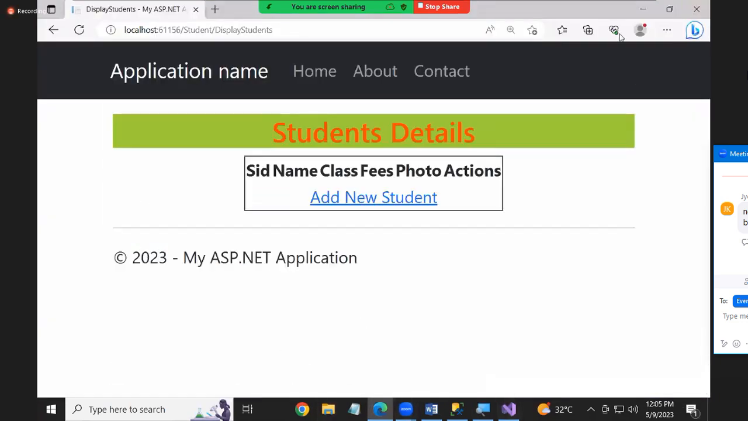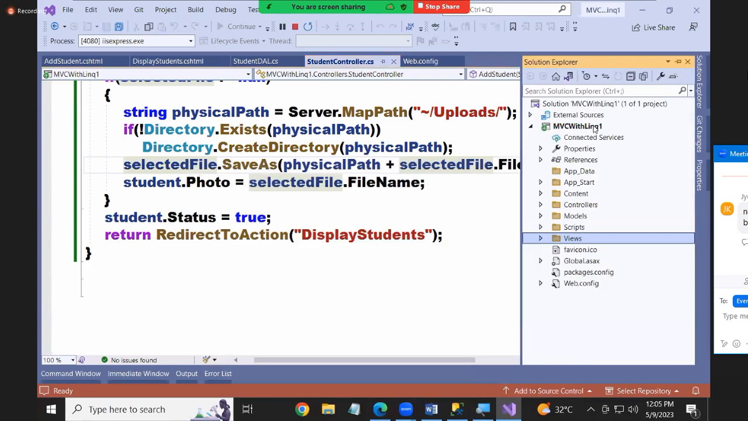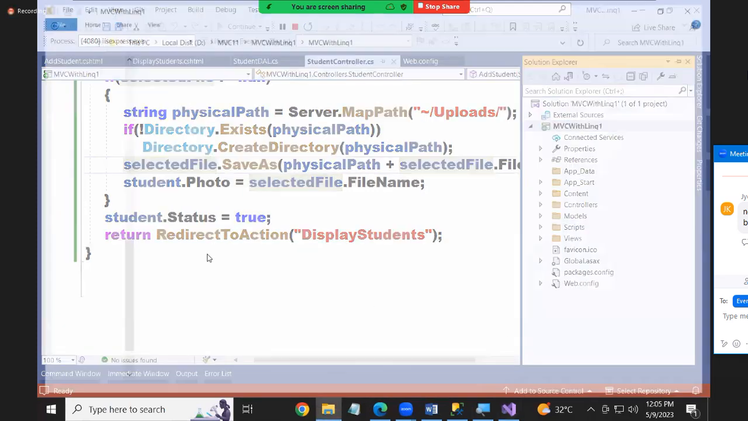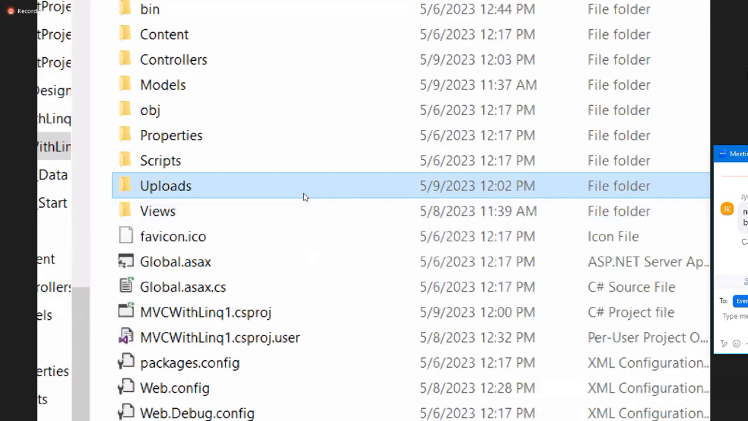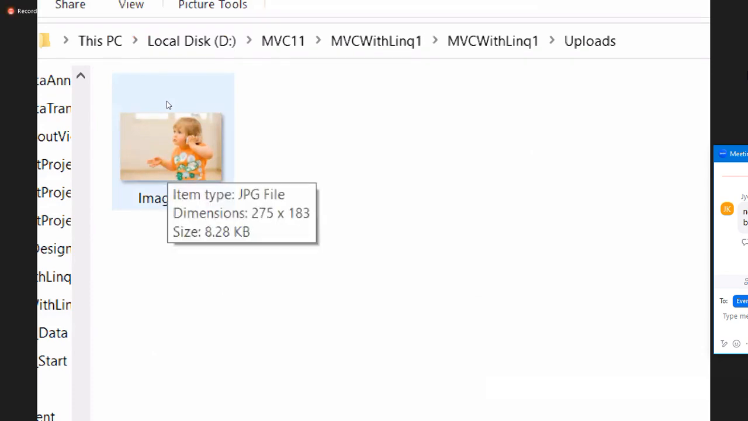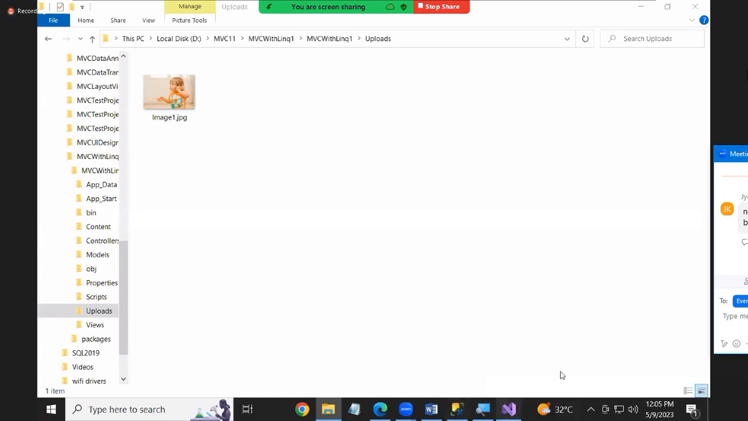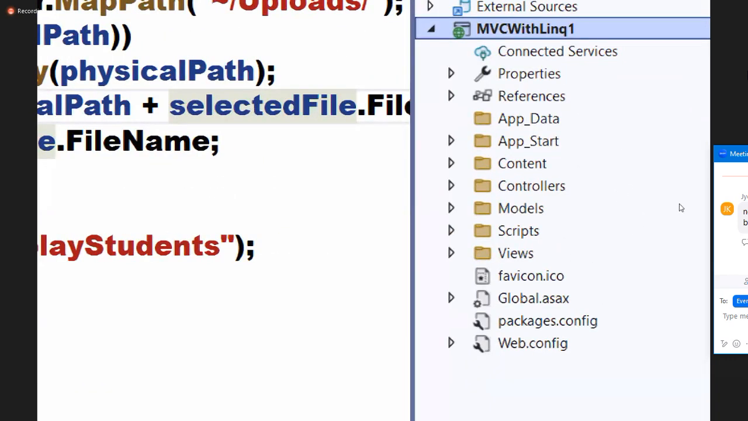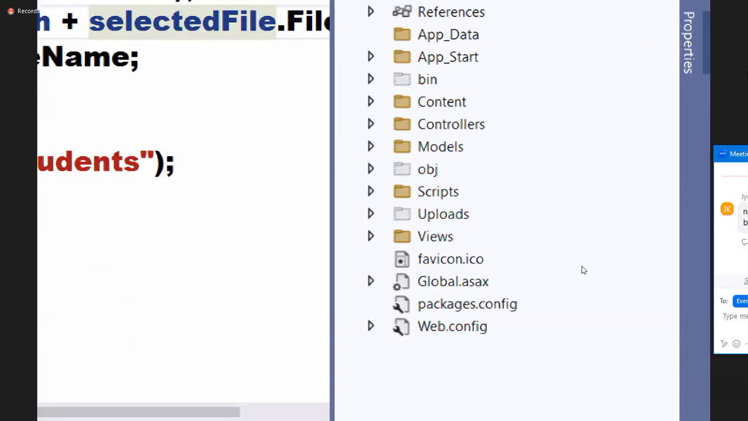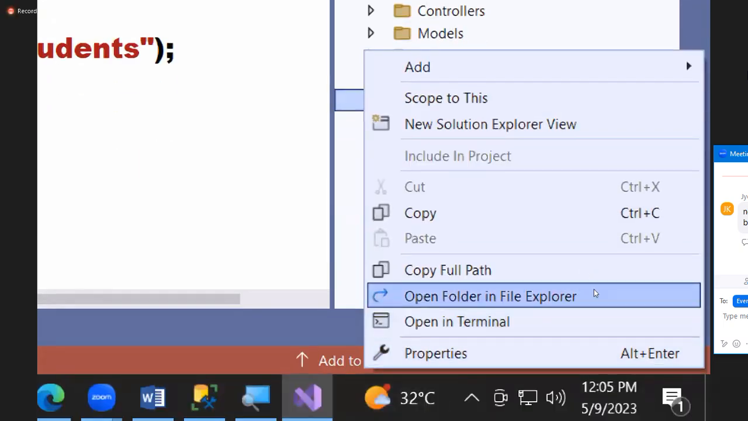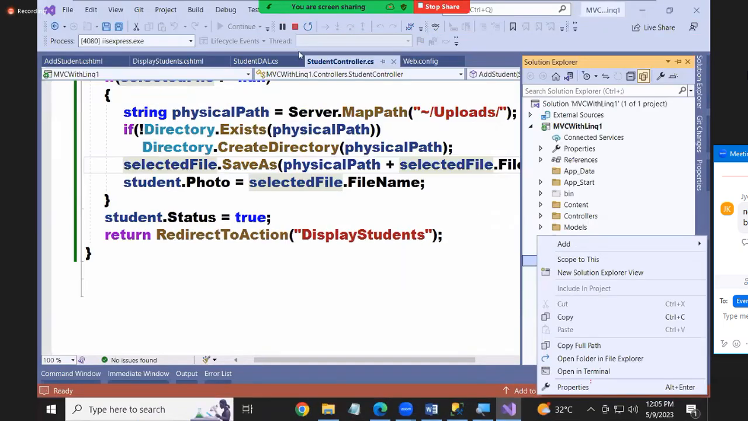Is the folder present or not? Right click on the project, open folder in File Explorer, check it out. The folder was created today, and you can see the time when it got created also. Understood? And right now it has one image. The old one I deleted. It's not there. But I already told you about this problem: you won't see this in the project. If you want to see it in the project, what did I say? Show all files, right click, and say include in the project. I think the project is running. That's why that option is disabled.